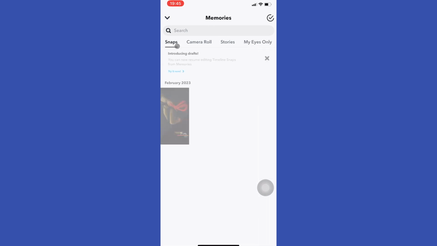Now again you can see your image in your memories tab.